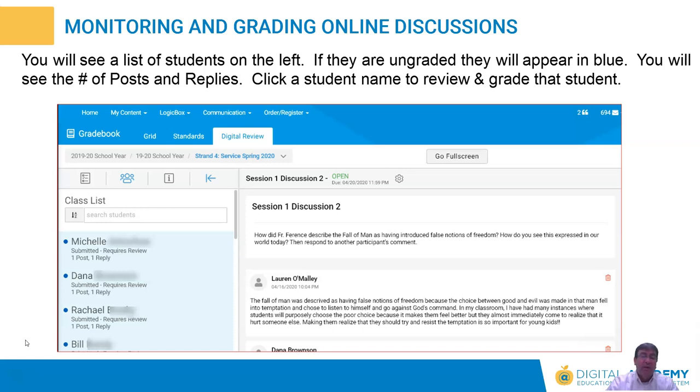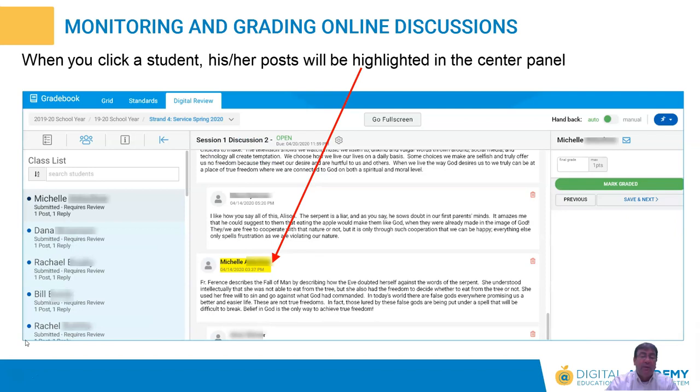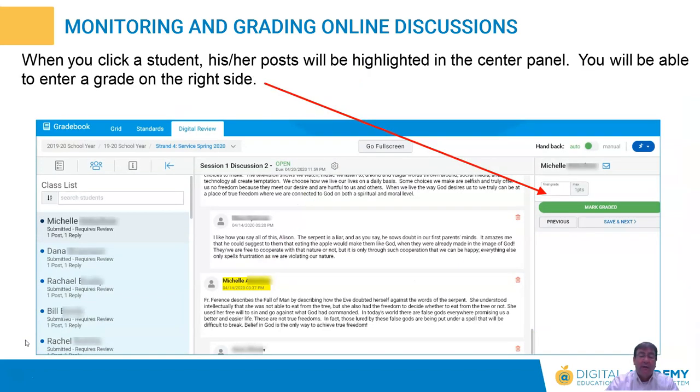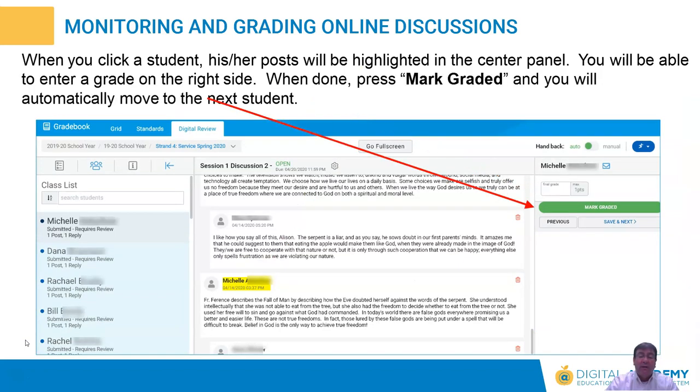When you click a student, you'll see their posts highlighted in yellow, and then you'll also have an area on the right where you can enter a grade. When you're done entering the grade, click Mark Graded, and you'll automatically move to the next student.